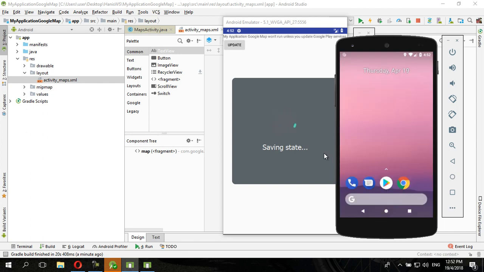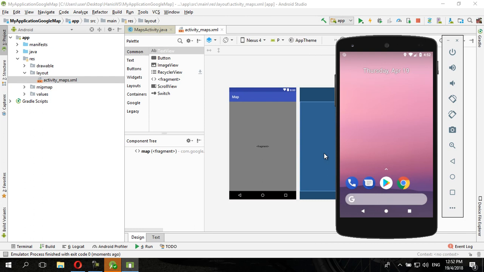Right, so that is basically how to run Google Map on AVD. However, if you run on your phone, it shouldn't be any problem, because phone Android devices come with Play Store. You can just easily update the Play Store without any problems. Alright, so that is basically how to get your Google Map application run on AVD.